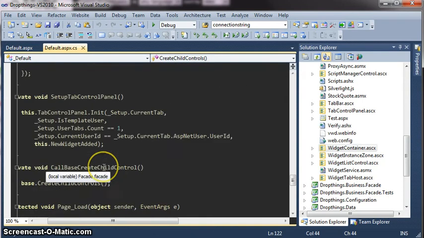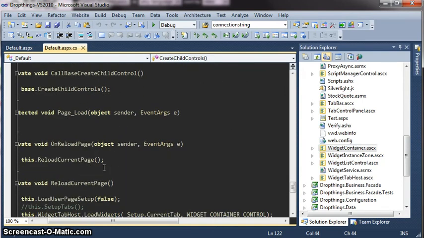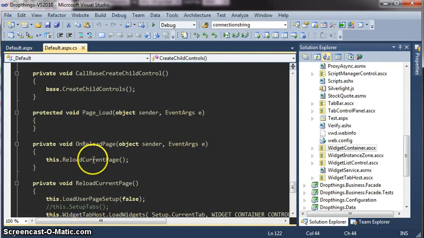And if you look at the other functions in the default ASPX, this is an event on reload page. Sometimes the page needs to be reloaded. For example, whenever you add a new tab or you switch tab, the page needs to be reloaded. So then this event gets fired.